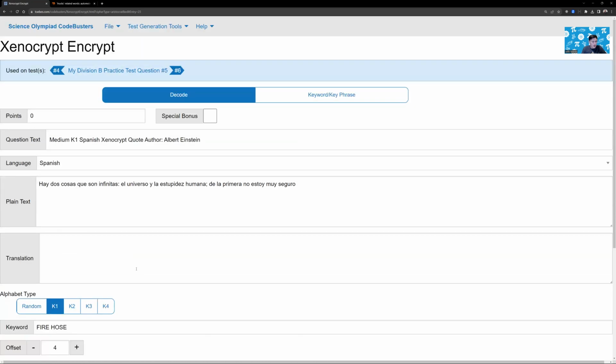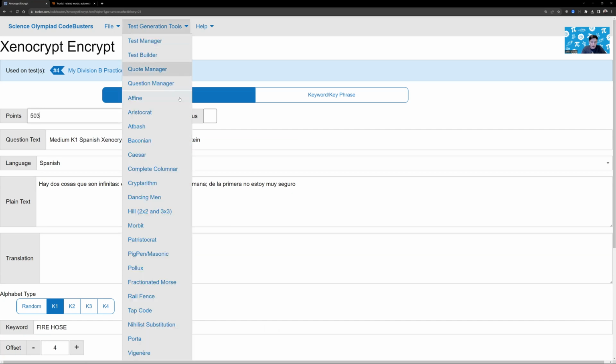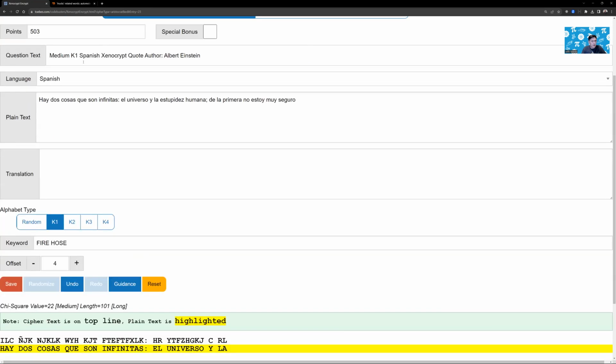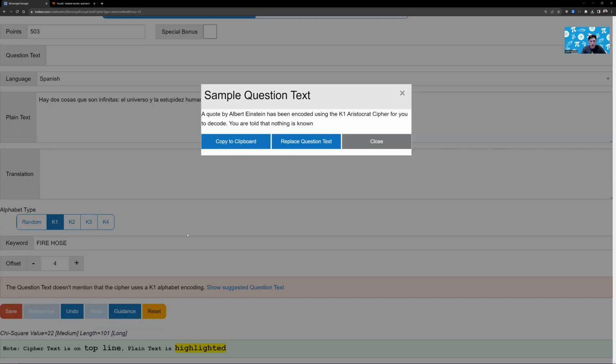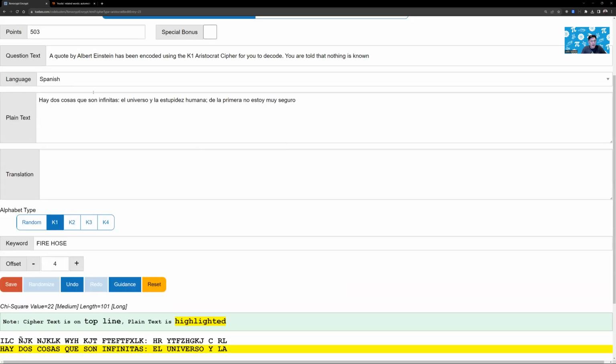So I've got that fire hose, and that's going to be about 503 points in that range. We need to tell them this is a quote from Albert Einstein. Notice that's one of the nice things that the quote generator generates. I just erase it all, show the question text, and replace it. It knew it was Albert Einstein. We're not giving them any hints in this particular case. So we're going to save that.